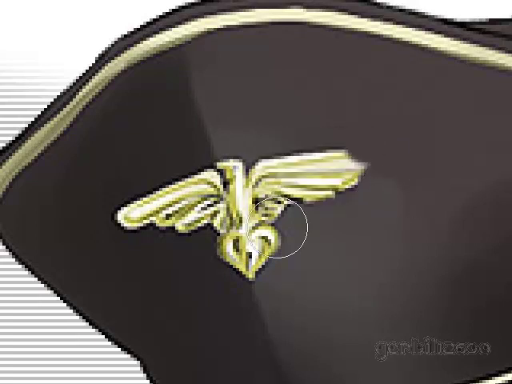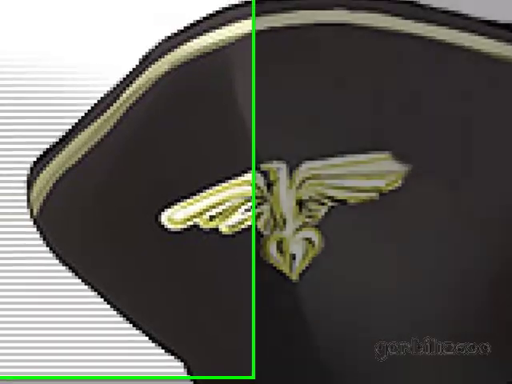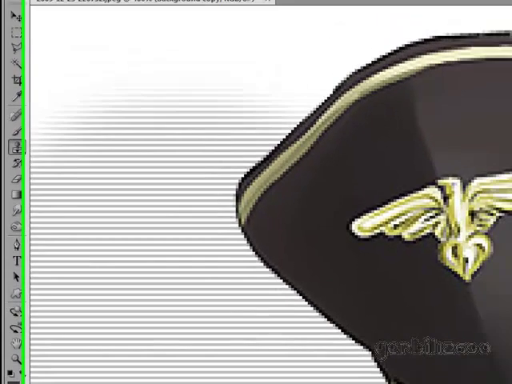Then you can always try the spot healing brush tool, and this one is just like a black and you go over it and it does that again. That is why I really don't use it very often. What I like to use is the clone stamp tool.